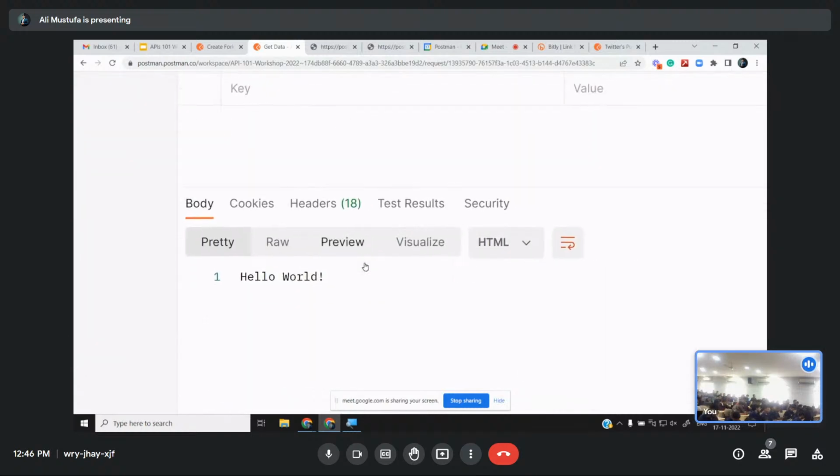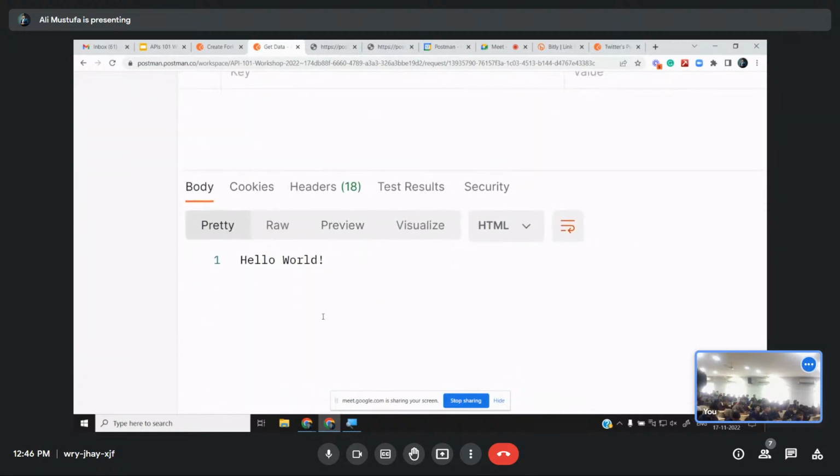What do you see in return? In body, what do you see? Everyone sees hello world? Yes. What is the status code? 200? Okay, can you hover over it? Does it explain what 200 means? Yes or no? Yes? So you see how Postman makes it so easy for you to work with APIs, right?